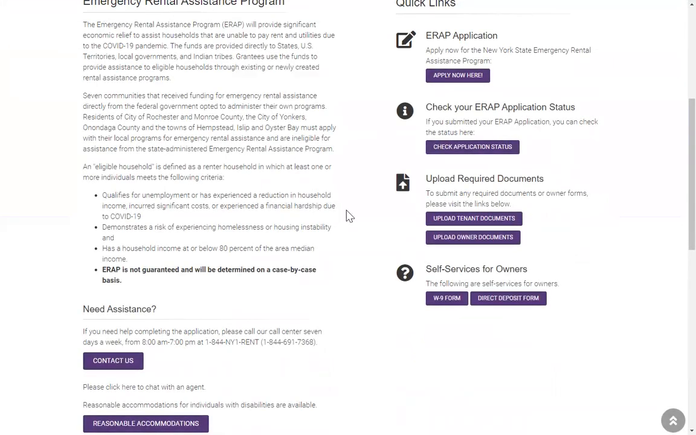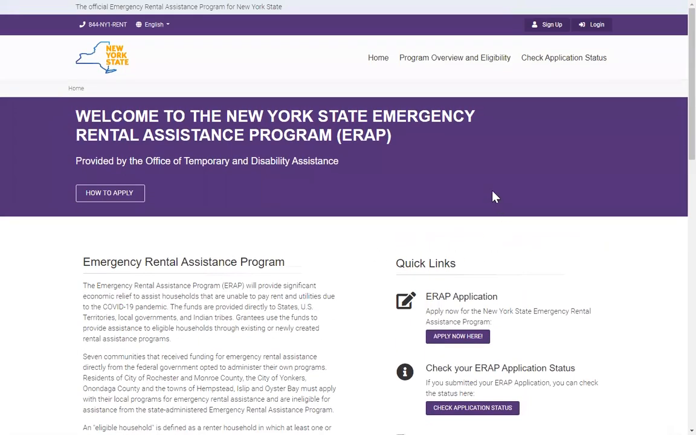Step 3 is to submit owner or landlord documents. So at the top of the homepage, an owner or landlord would click Sign Up to register as a property owner or landlord, or log in with an existing account if you've already created one. Then you would go to Submit Required Documentation as the application directs.